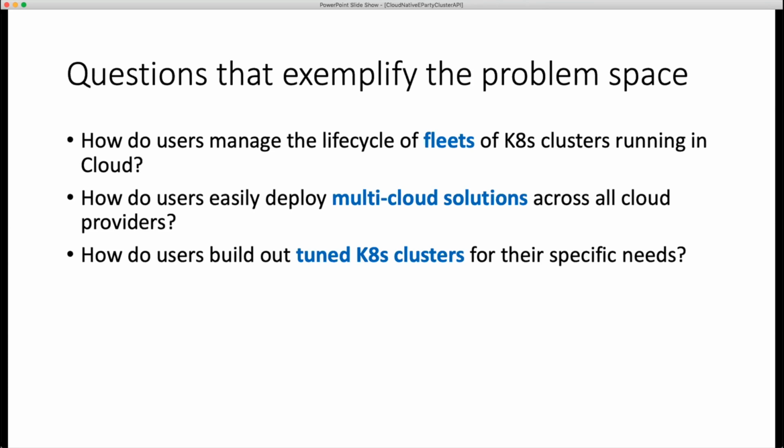And then how do users build out tuned Kubernetes clusters for their specific needs? Of course, you can go within Kubernetes, and if you want to change specific flags or configurations within Kubernetes itself, you can do that here. But if you want to create tuned images, for example, or more tuning in terms of how you're creating these clusters, the rate you're creating them, and the way your clusters look, et cetera, at a larger scale, Cluster API allows you to do that too.